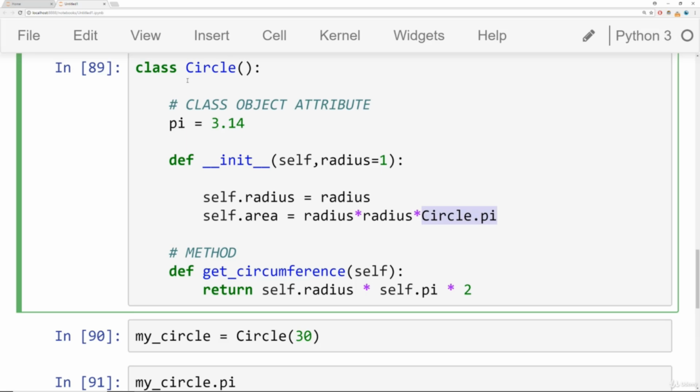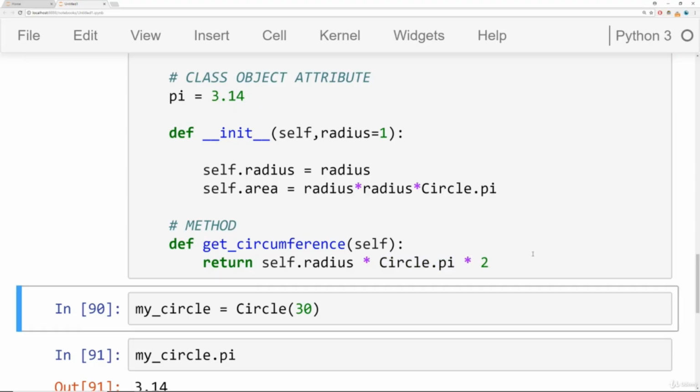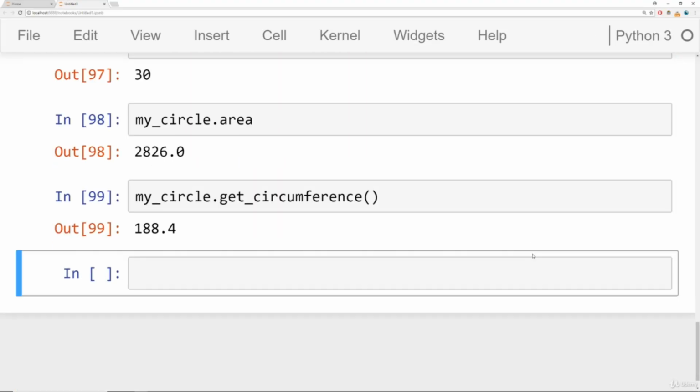It may be obvious here because our class is smaller, but you can imagine if we had hundreds of methods, instead of saying self.py here, it might be nice to say circle.py. That way when you're on line 101 or whatever it is, you can see, oh, they're referencing a class object attribute at the very top of this class. So you run this and you'll get back all the same results. It'll all work exactly the same.